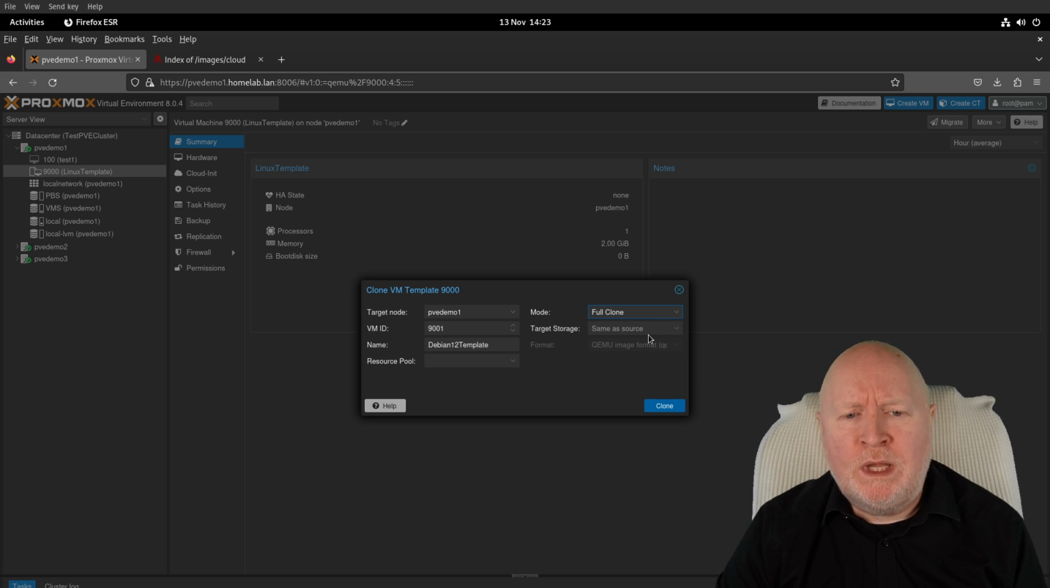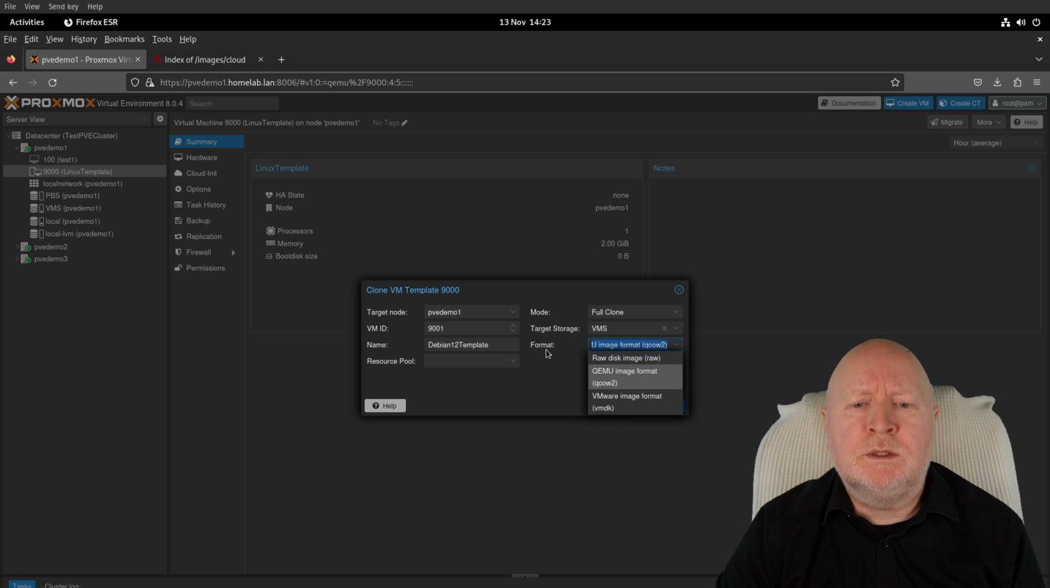But one thing to point out is that these actual computers have got just a hard drive as local storage. Now, for that reason, you'll see the formatting's grayed out. If I go and select VMs, on the other hand, which is my NAS, that supports different formats. So, for example, I could have QCOW2, a raw disk, and I could have a VMware image format if I wanted to. But for the sake of this, we're just going to leave that as is.